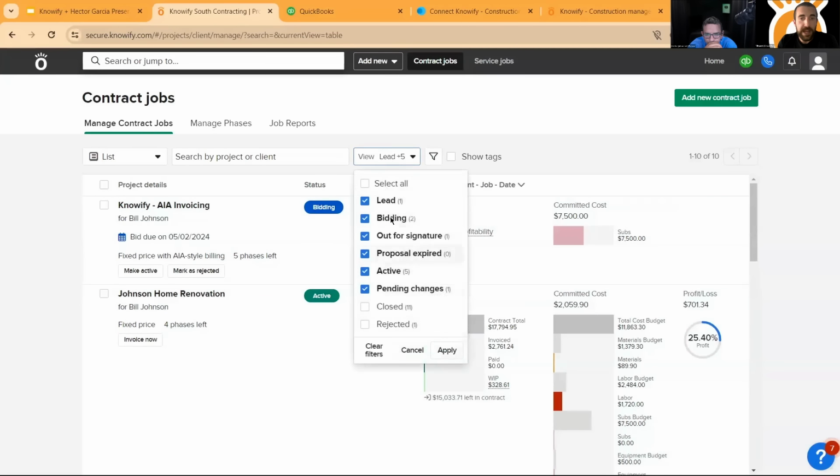Knowify also helps us track jobs by different statuses. We track the life of a project when it goes from a lead to when we're bidding on it, to when we send it out for a digital e-signature, to when it is active or pending a change order.